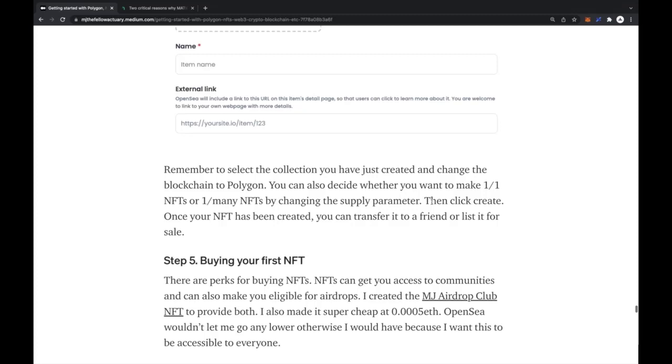If that's the case, make sure you go to my previous video on how to get a little bit of Matic in order to pay those very, very small transaction fees. Sometimes you can even get a faucet online that'll give you some Matic token for free so that you can go through the transactions, but I think the faucets are drying out. And yeah, like I say, refer to the previous video on how to get that crypto token.